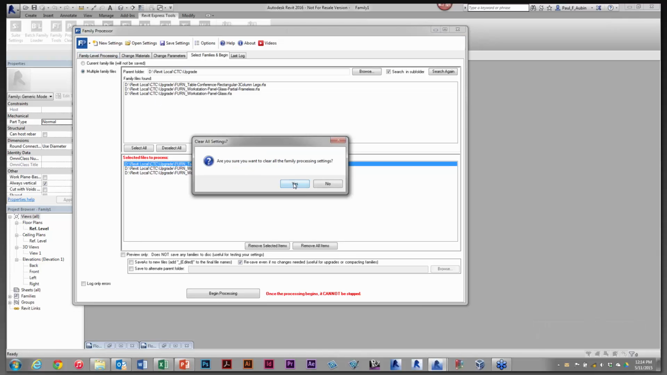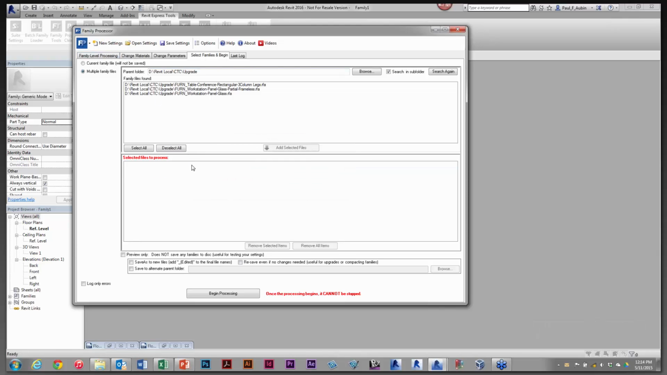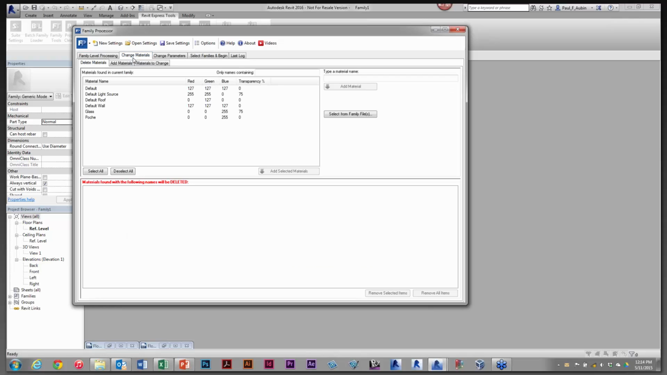Now I'm going to click New Settings again, and that should clear everything. And I want to look at the Material tab next. Over here we've got this change materials, and you can do a couple different things here. We can delete materials, add materials, or change existing materials. There may be several things in the different family files that you're processing that you might want to do.